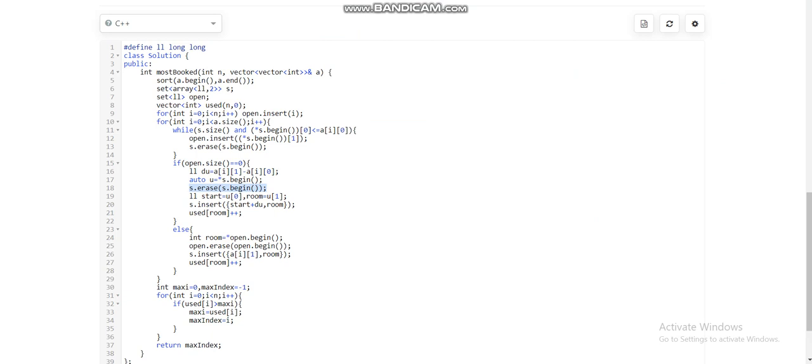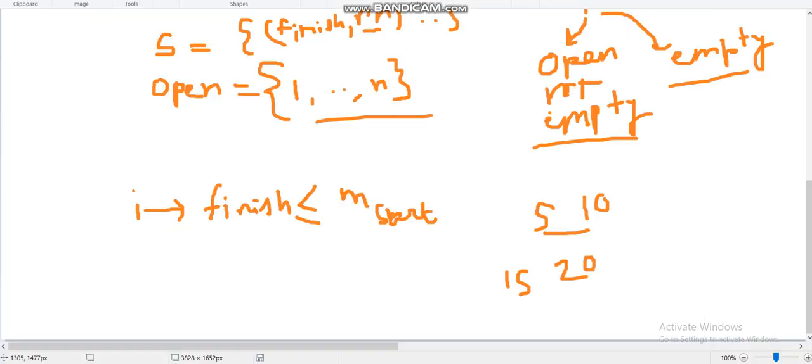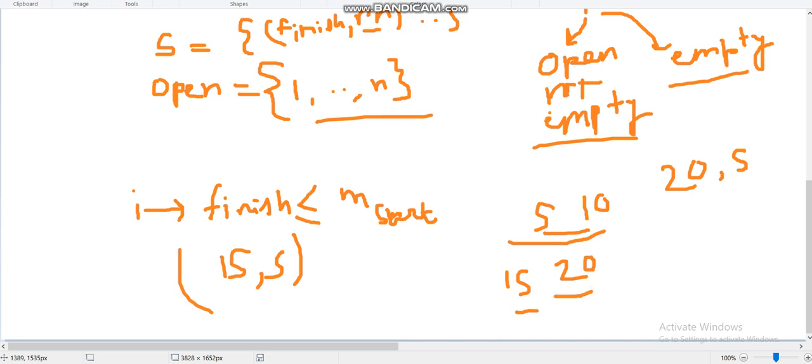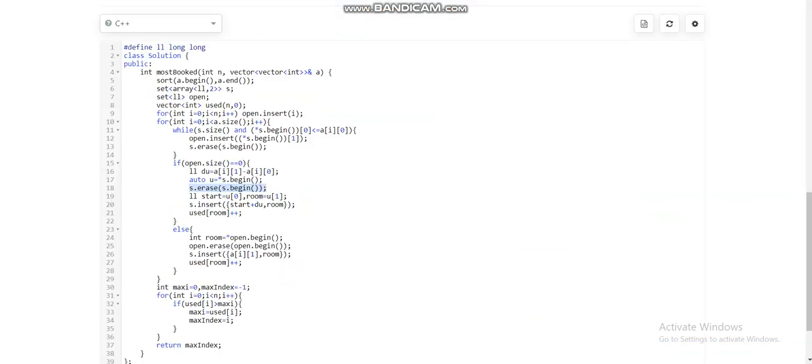So s is containing finishing time and room number, and we are inserting s dot insert start plus duration comma room. So let's say the first element of s is 15 comma 5. So what will we insert now? And the meeting is, let's say, 5 comma 10. So we'll insert 20 comma 5, because the meeting will start from 15 and finish at 20, and the room number is 5. So that's why I am inserting start plus duration comma room and used of room plus plus.